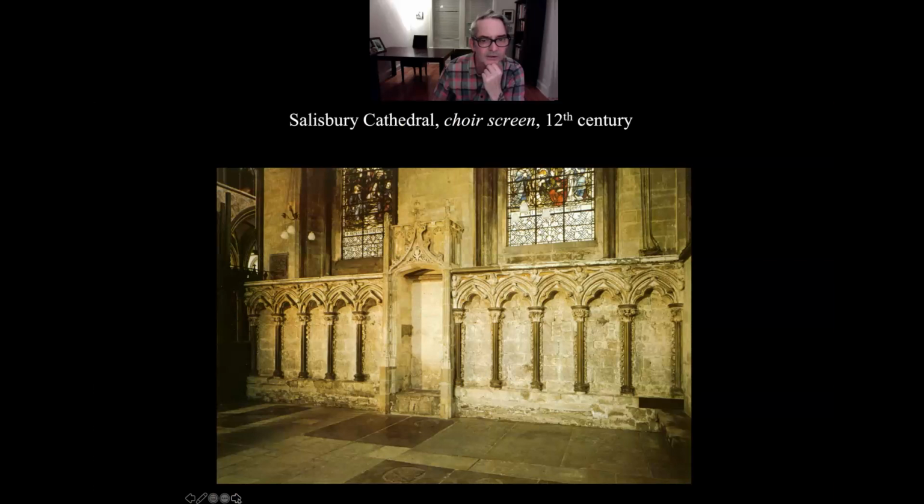Okay, so this wire screen. You can see it's kind of like an arcade with this series of columns, but it's just a decorative ornament. It's just built as a part of a wall.